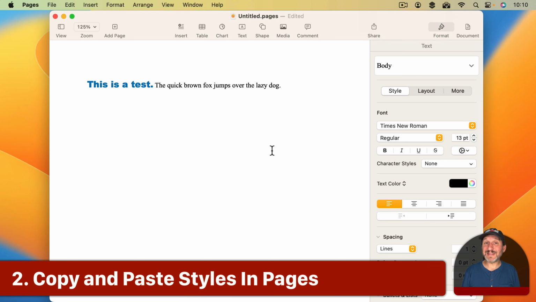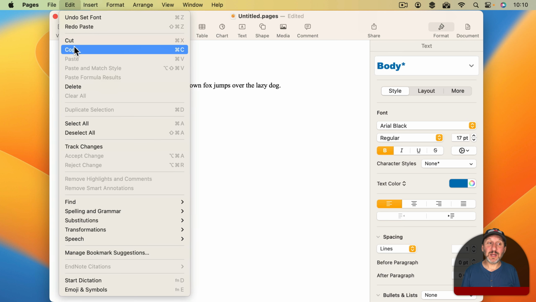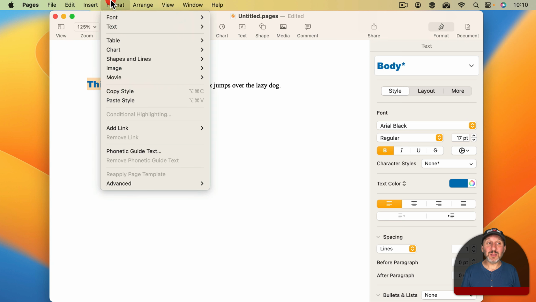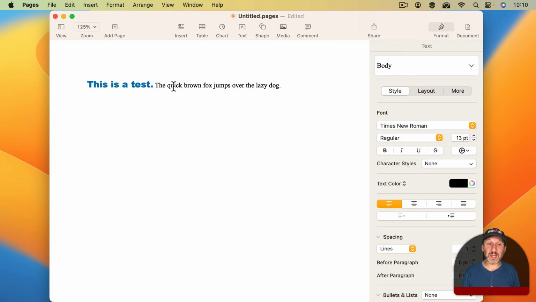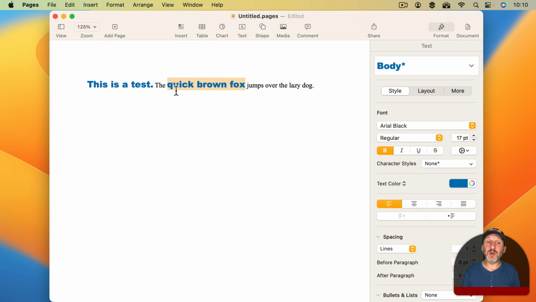There's actually something kind of similar in Pages. You can select some text and of course you can go to Edit, Copy. But if you look under Format there's also Copy Style. If you copy Style and then select other text and then go to Format, Paste Style, notice the keyboard shortcuts are just Option-Command-C and Option-Command-V. Then it will apply that style to the text you have selected.